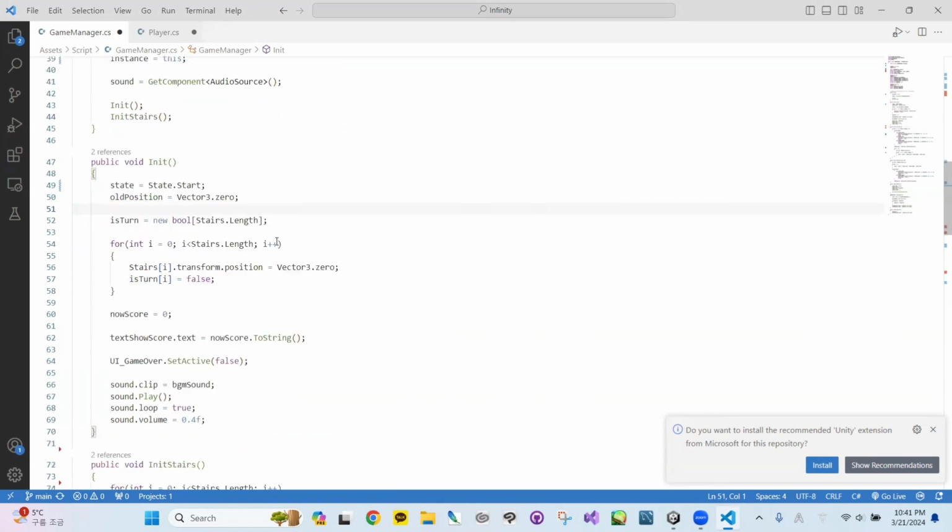In the init function, the location value is identified, and the pool is used to determine.